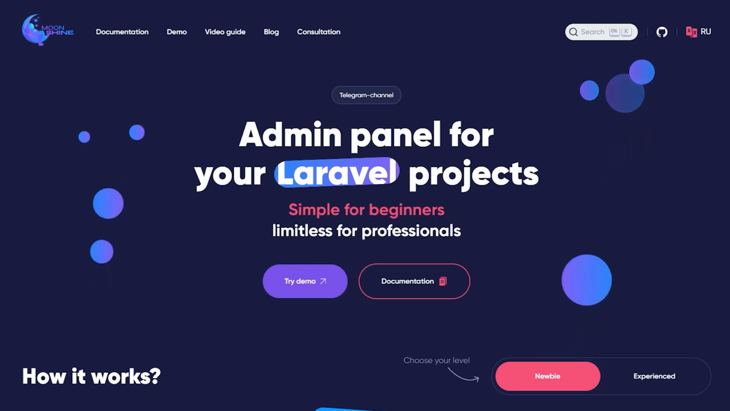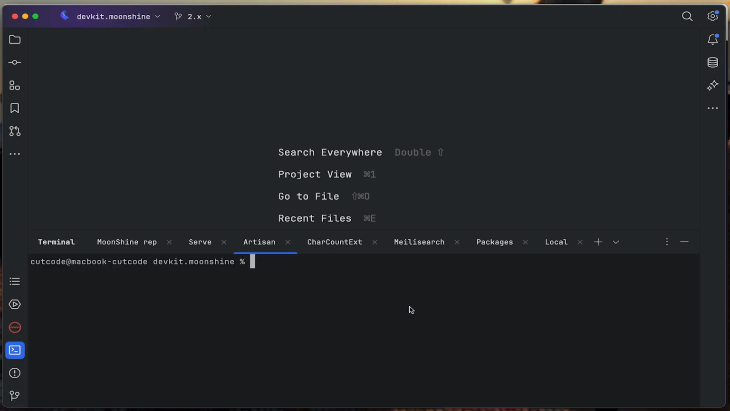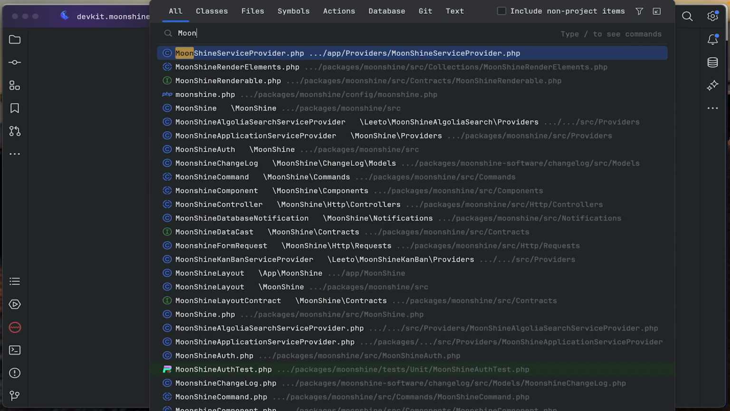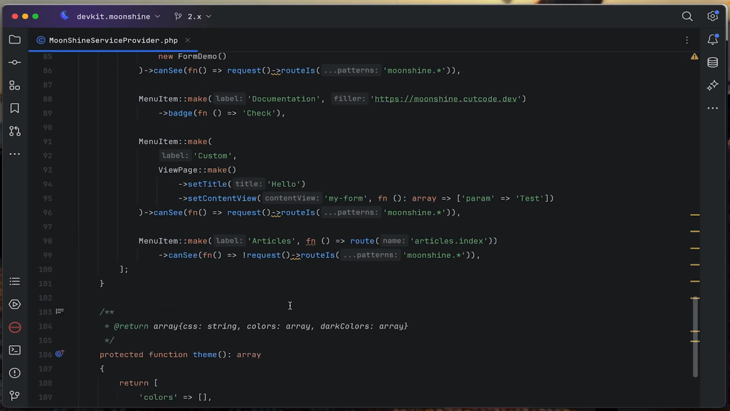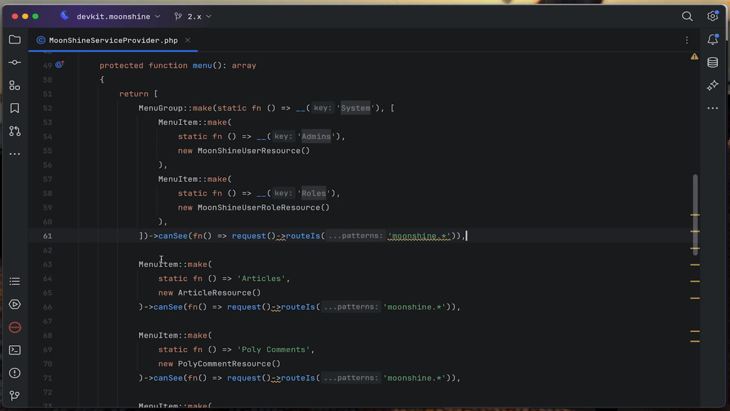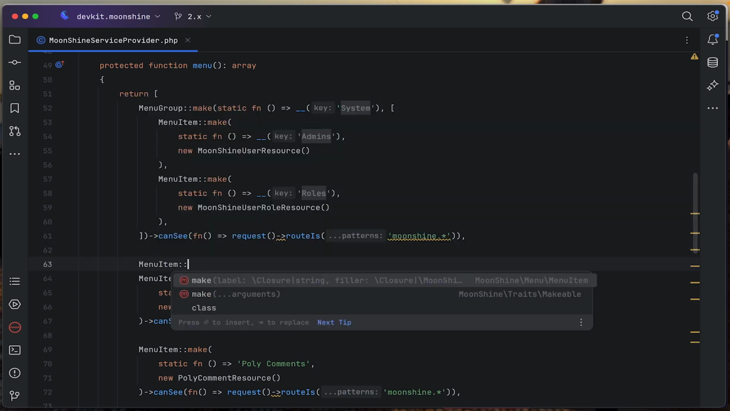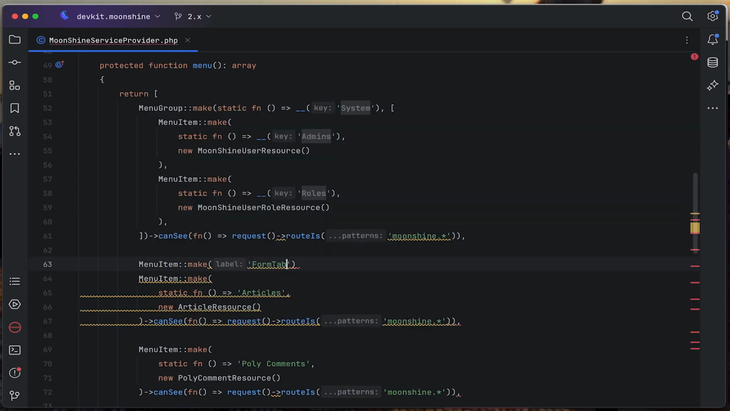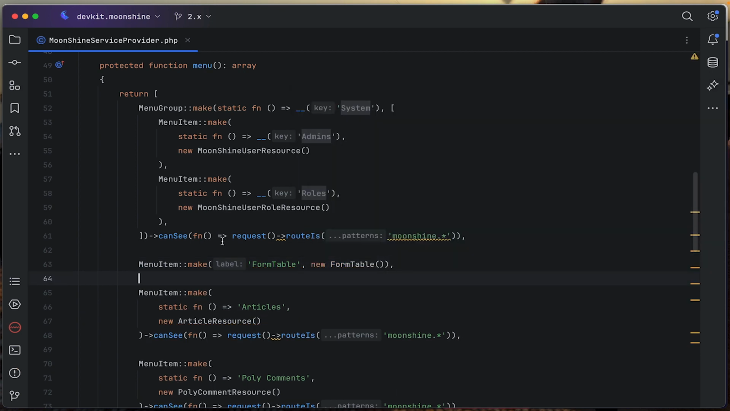Let's go. Let's open the code. Moonshine, of course, I already have it installed, everything is set up. Let's create a new page. Moonshine page. Let's call it form table. Okay, next, let's open up the service provider. And let's register it. Well, let it be at the top. Menu item, make. Form table. Our page. Yes, generally enough.